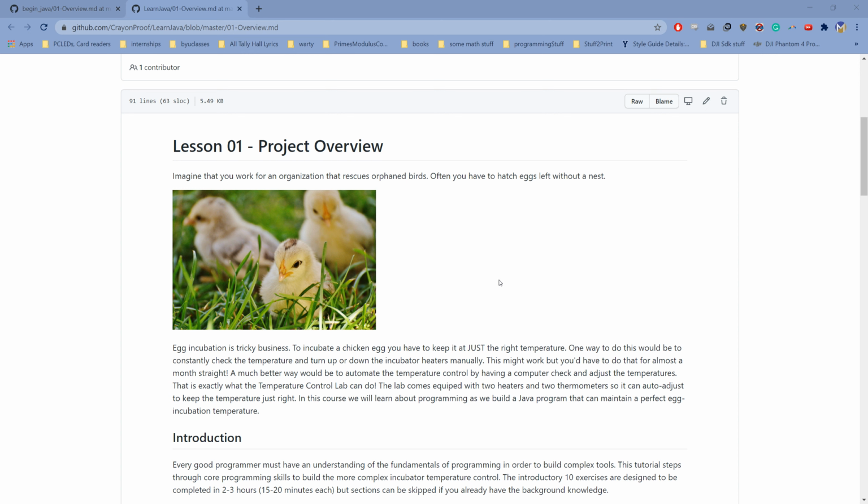end. At the very end, you'll get to use all the skills you developed and build this egg incubator. And you might have seen an egg incubator before, but for this project, we're going to pretend that you work for an organization where you often have to help eggs that have been lost from their nest or don't have any nest in which to grow to incubate to maturity.